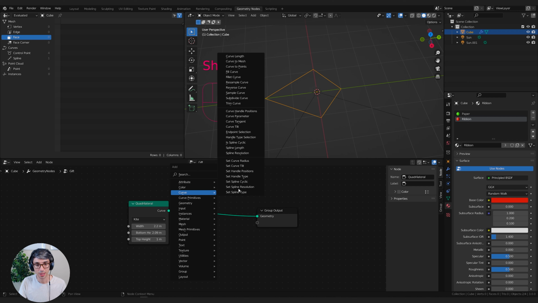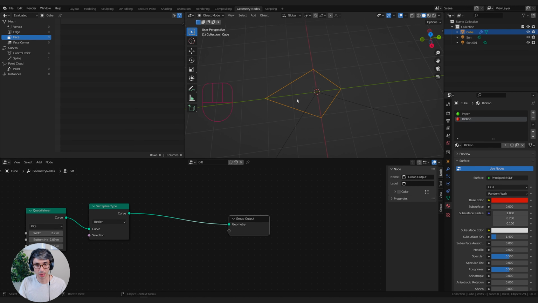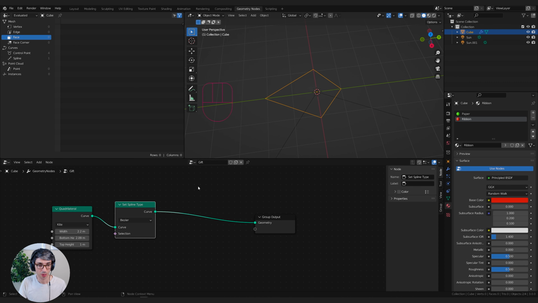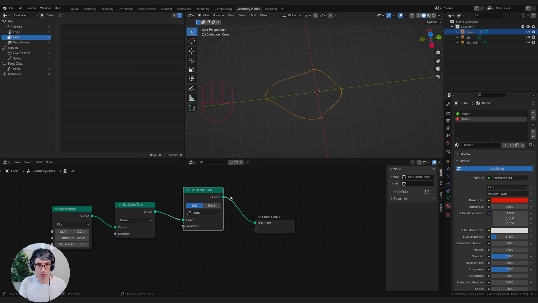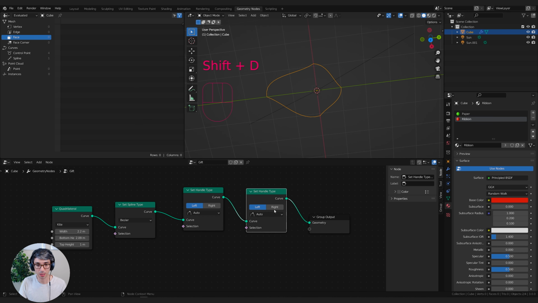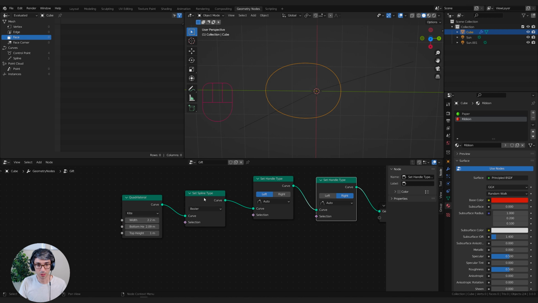So we're going to go Curve, Set Spline Type. Drop it here. Poly is what it already is, so we're going to set it to a Bezier. We won't see anything happen yet, but it is a Bezier curve now. And now we go Shift A, Curve, Set Handle Type, and we just drop that in. And we can see we've got the auto handles set for just the left, but not the right side, so you get this weird kind of look. So we just need to Shift D, duplicate, and set that to the right as well. So now we've got both. And auto is fine. We can leave it to the auto vector handles.